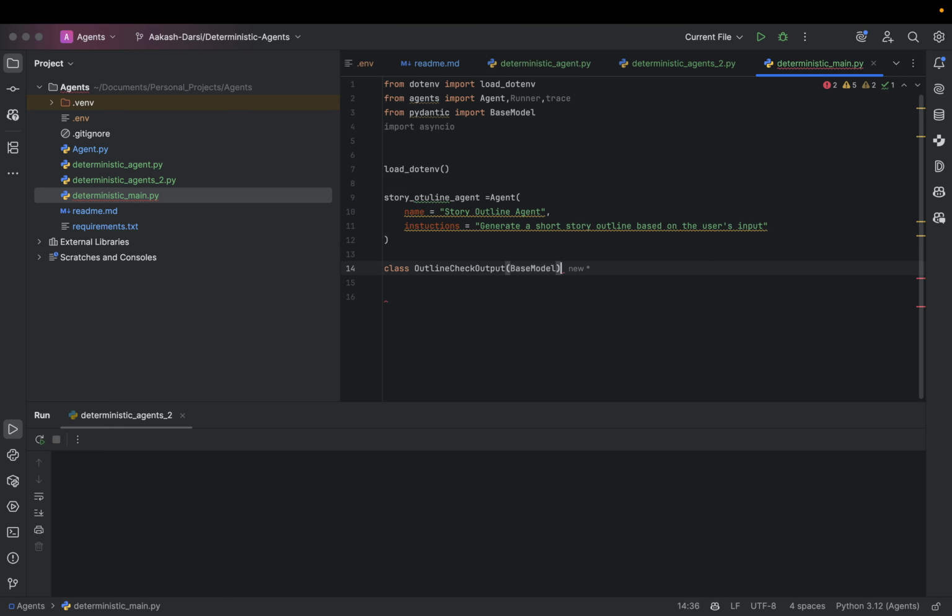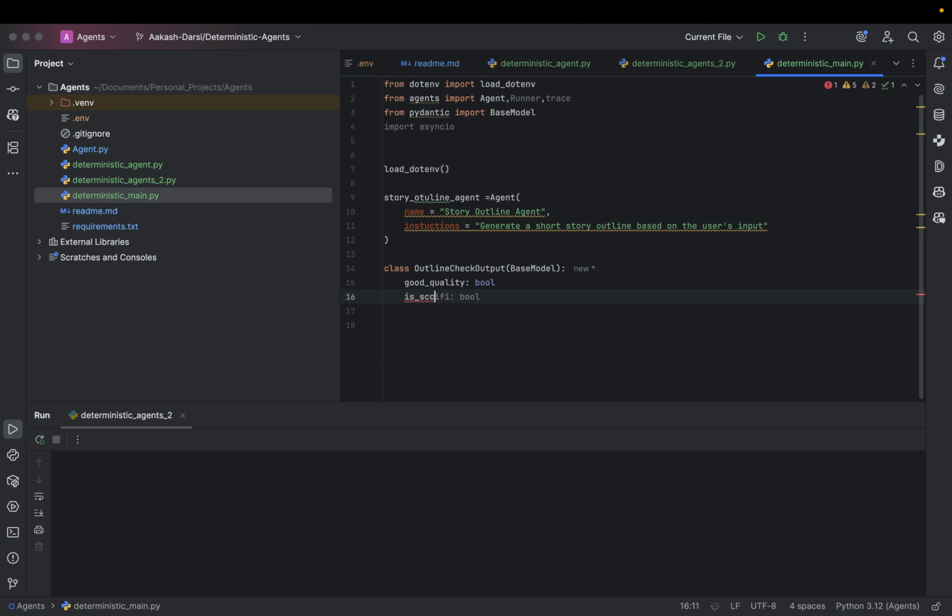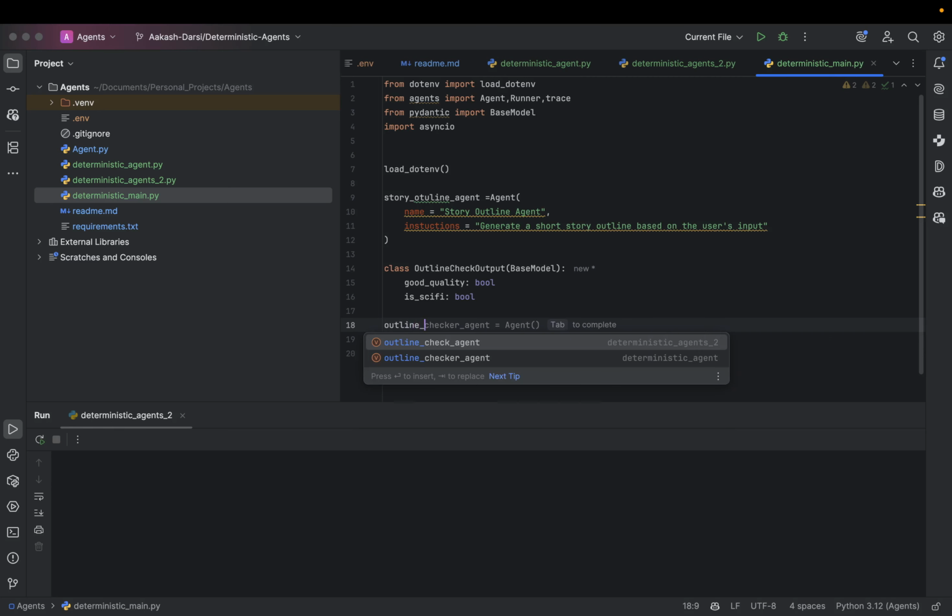What does it mean? I will explain. So it takes two parameters. Let's create good quality, whose value is boolean, and sci-fi, which we'll also make boolean. Let's create another agent, as we have an outline check agent.